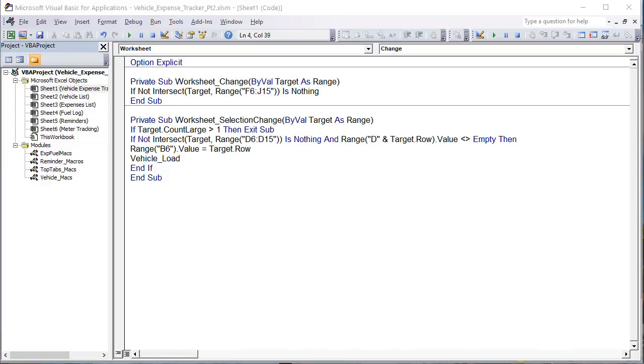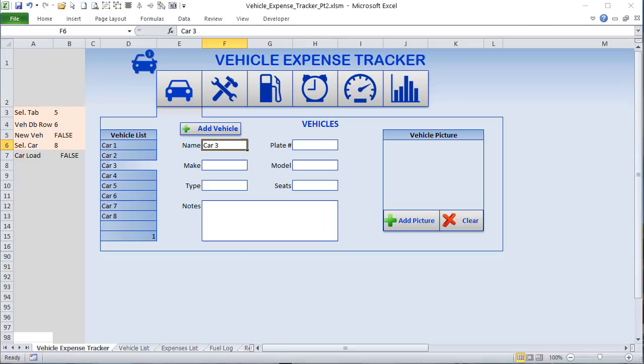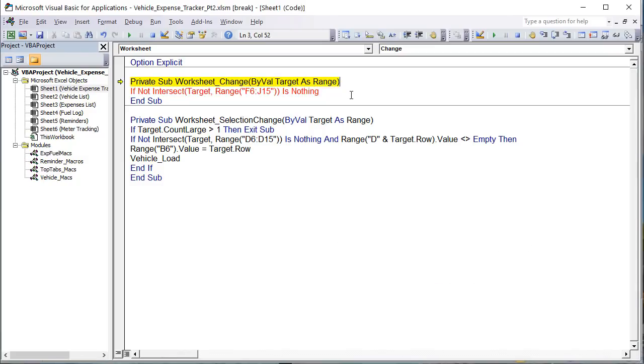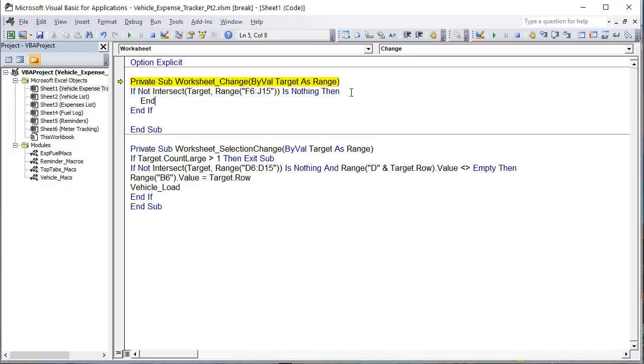What is that? When we load a vehicle, when I click on a specific vehicle, well, that's a change too. Let me fix this. Then let's just write this, then, and end if. Okay, we have the end if. That's also automated through AutoHotkey.